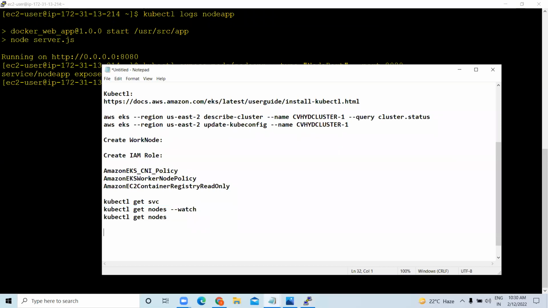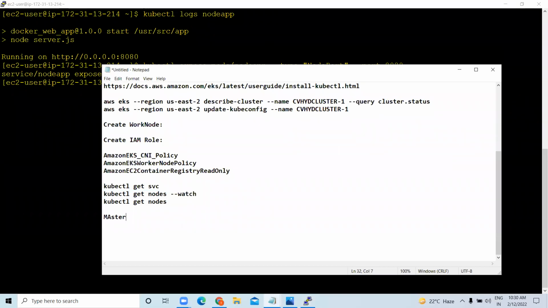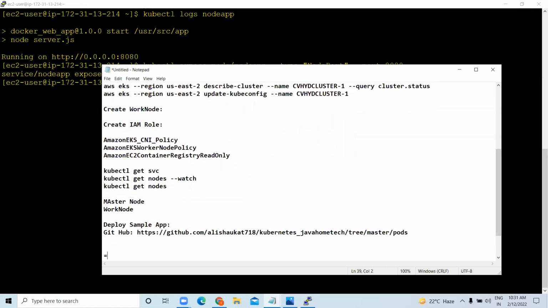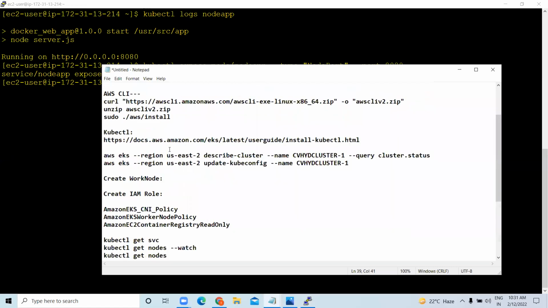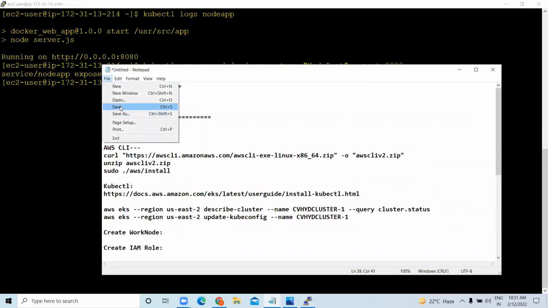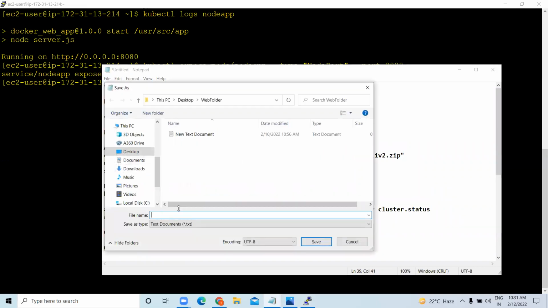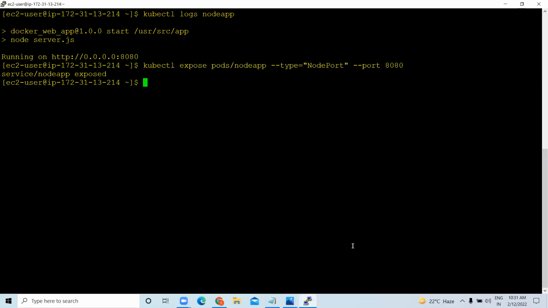See, once ready, master node ready, worker node ready, I'm going to deploy the application. Deploy sample application. This is the link. This is the GitHub link. You must have GitHub, then only it will open. Okay. Yeah. These are the syntax first. Clear? I will save this one. I will save it. EKS. Save to desktop. Clear?